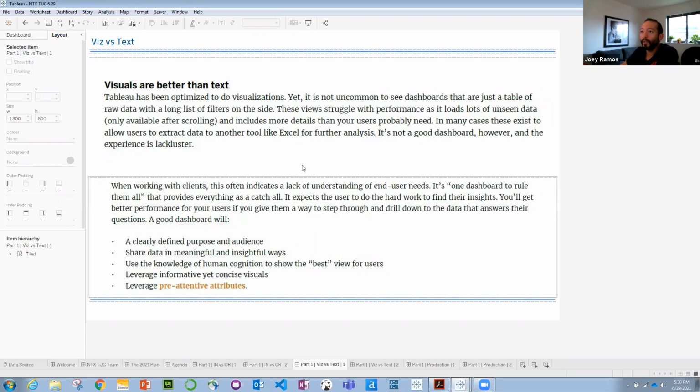So any questions regarding visuals versus text? I'm going to show you an example here of how it would go, instead of showing something in a crosstab, to maybe providing more value in a viz.